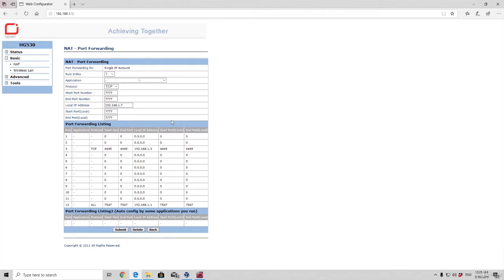Okay, so once you actually set everything up, I will just click here submit, and it should add the actual port forward rule to the list right here, as we can see. So TCP 7777 on the IP address of 192.168.1.7, so everything is good to go.